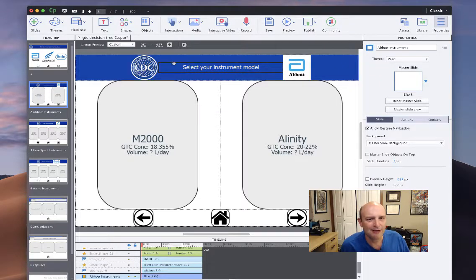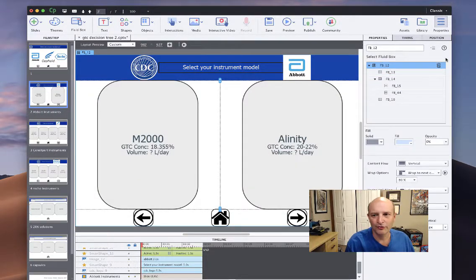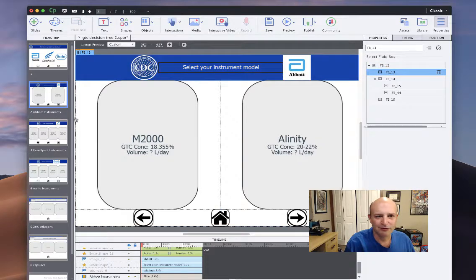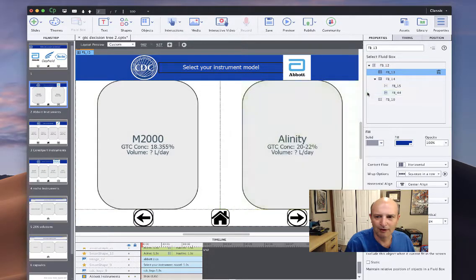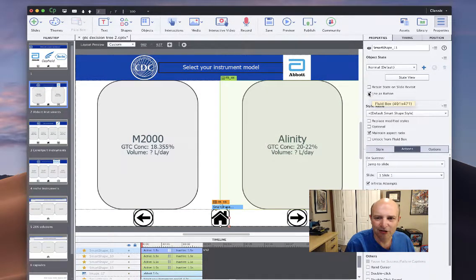So if you click here, these are the fluid boxes. There's one big box around the whole thing, and inside that there's another box that contains just these two boxes, and there's a box at the bottom which contains buttons that tell you to go home, previous slide, next slide. If I click on this home one, for example, it says here use as a button, and the action is jump to slide 1. So that's how you know to go home.